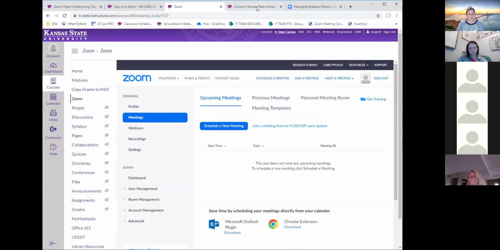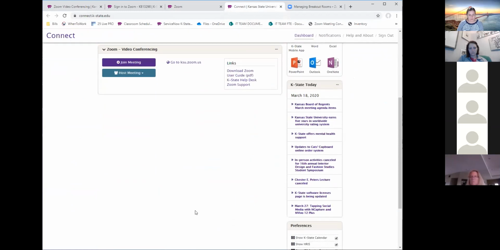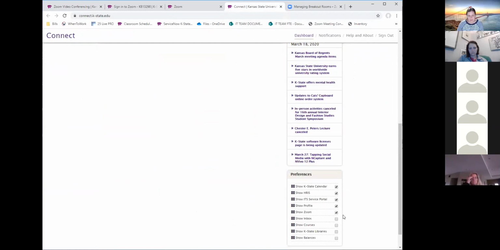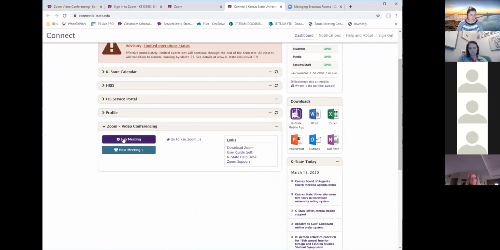And then the last place I wanted to show you how to get started with Zoom, if you prefer, on our K-State Connect page, you can actually get to it as well. You would need to make sure that in the preferences down below, the checkbox that says show Zoom is selected, and then you'll be able to see your Zoom controls right here. Essentially, they're just the same quick buttons that you would see on our branding page.